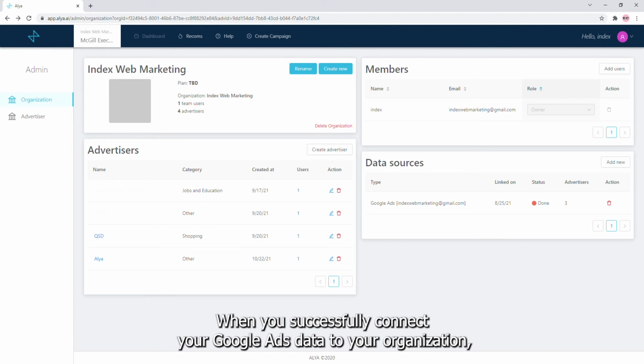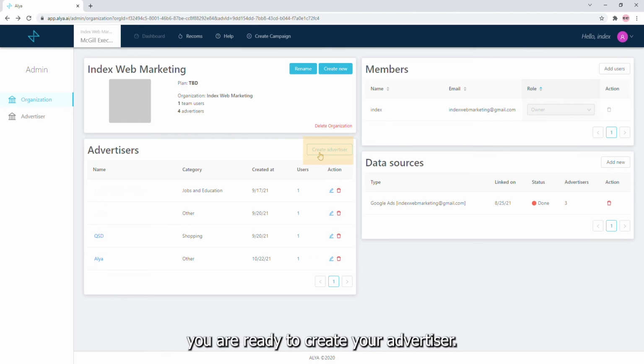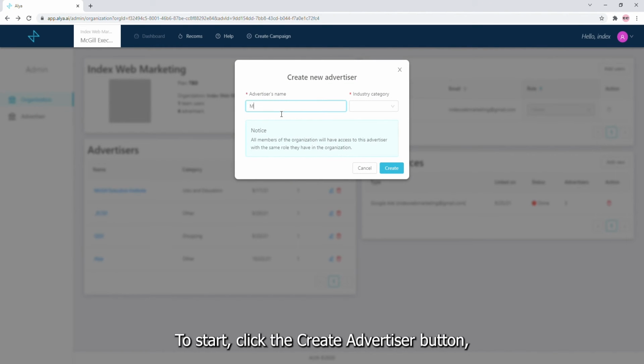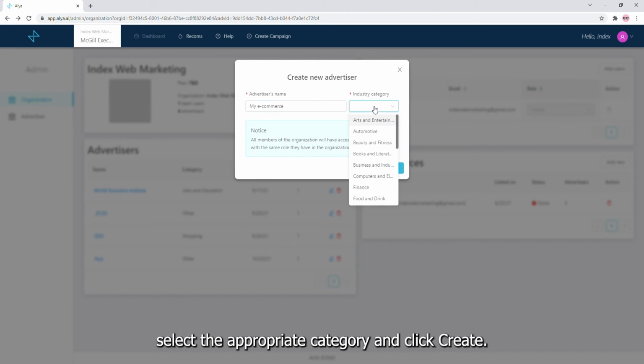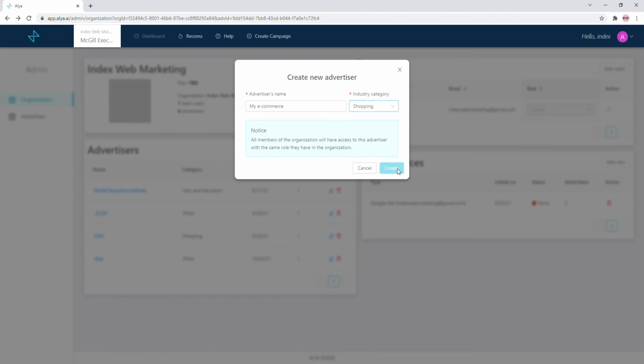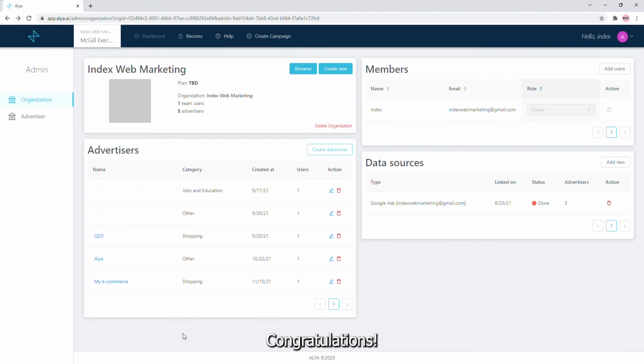When you successfully connect your Google Ads data to your organization, you are ready to create your advertiser. To start, click the Create Advertiser button, select the appropriate category and click Create. Congratulations, your first advertiser has been created.